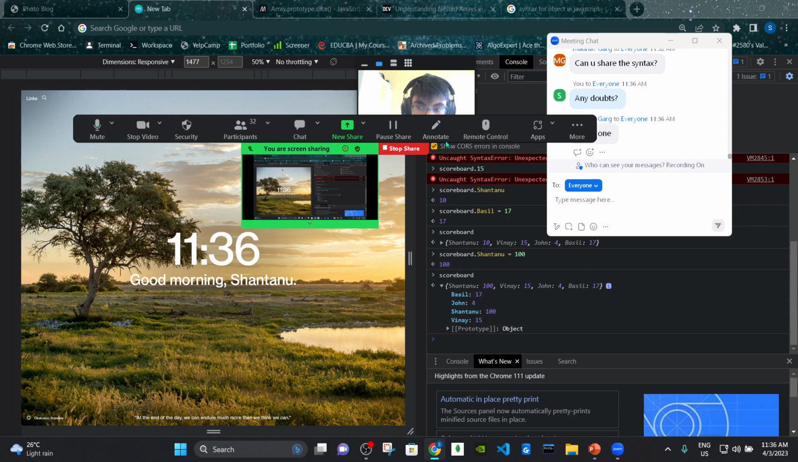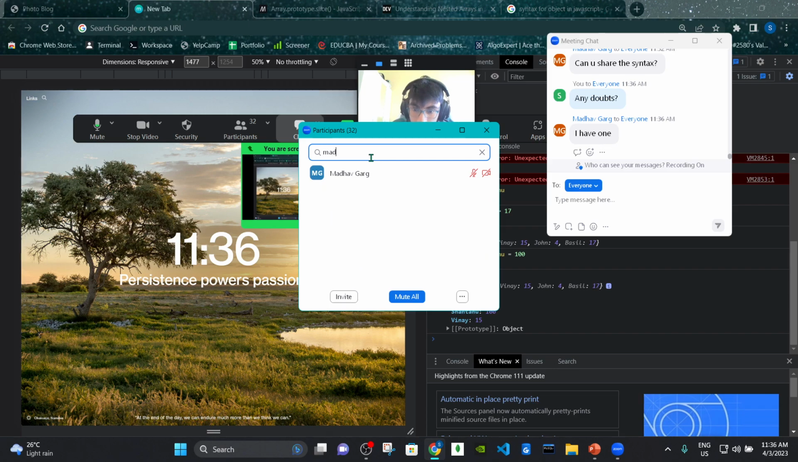Yes, Madhav, you can type it out or you can unmute yourself. So if you want to unmute, you can raise your hand, or you can type it out in the chat as well.